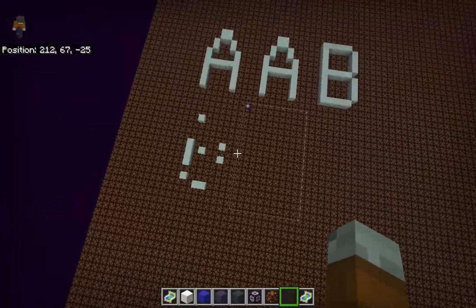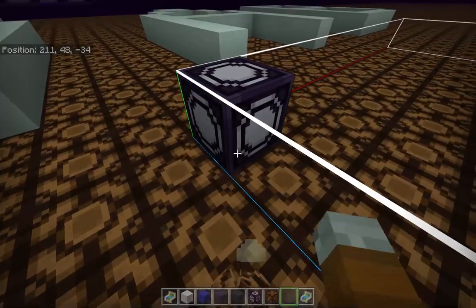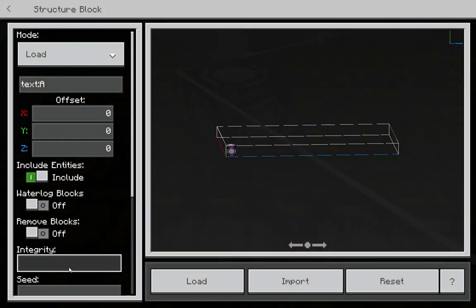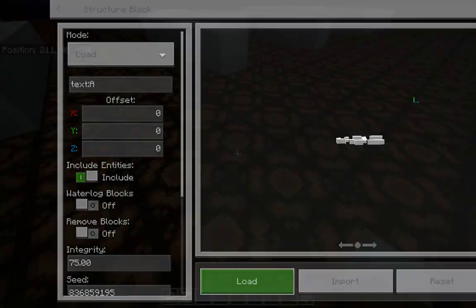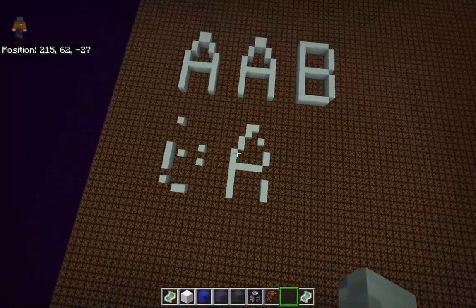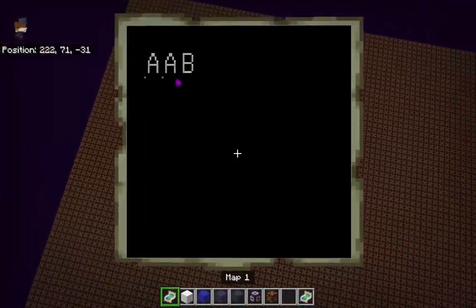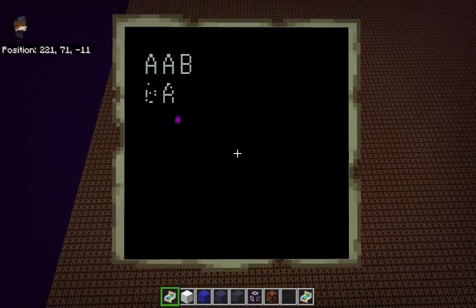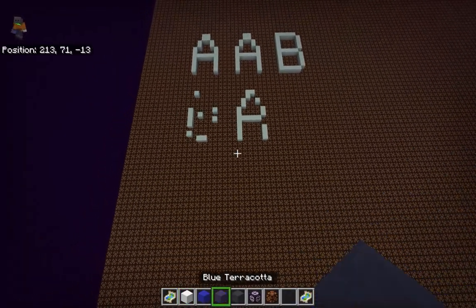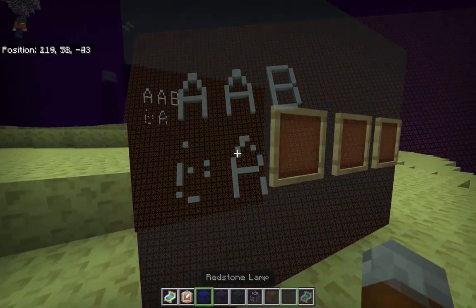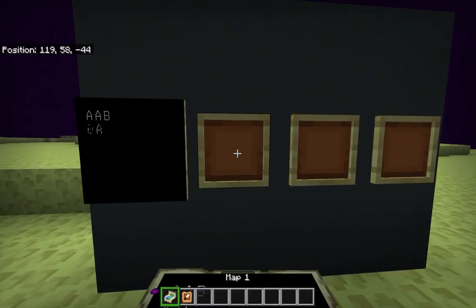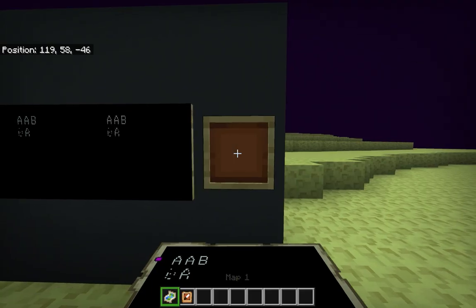And so now we can go ahead and do this with the other one. We can set the integrity to 75%. And there you go. It is missing a few blocks, but we can do that without having to break the blocks manually, which may look more like a pattern or not look very natural. And there you go. You can now place the map art in the item frames.